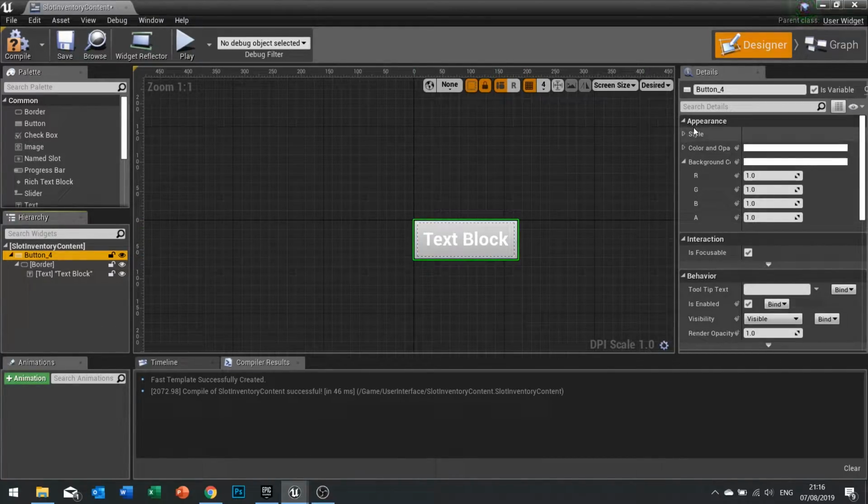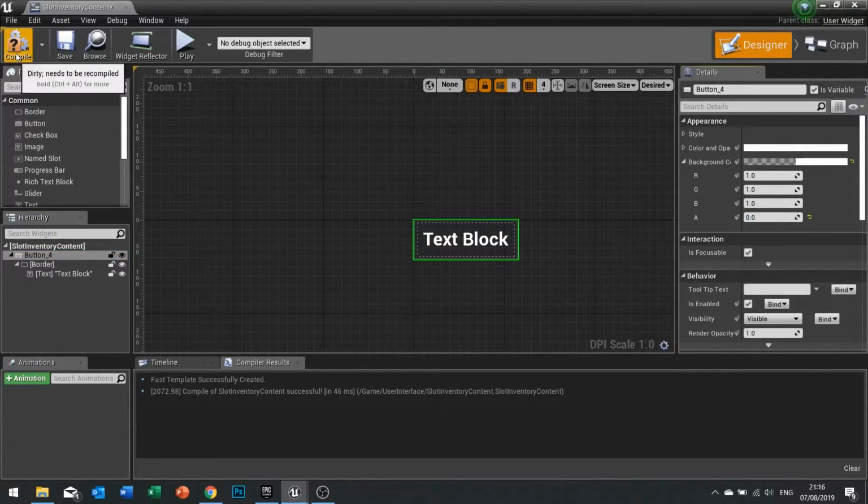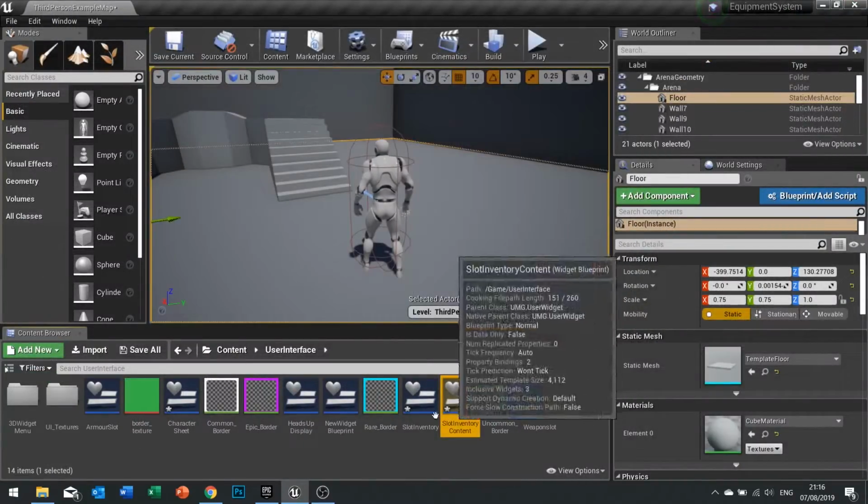So on the right hand side, in the appearance, you'll see background color. Expand it open and you'll see RGBA. We want to change the A, which is alpha, to 0, and now it's invisible. Click compile, and we'll be returning to this after.